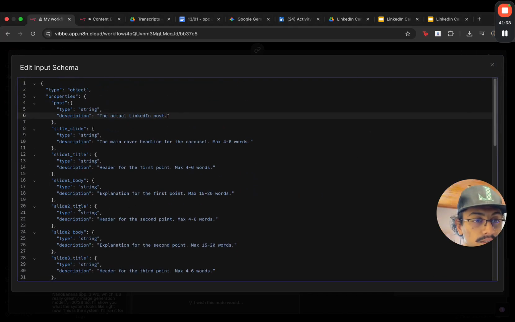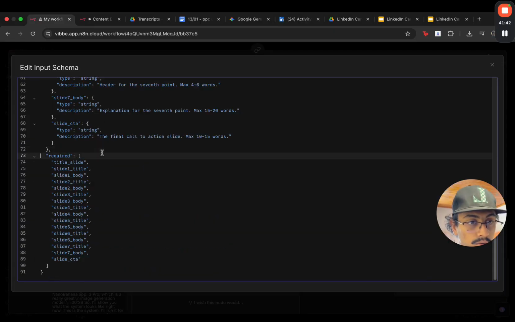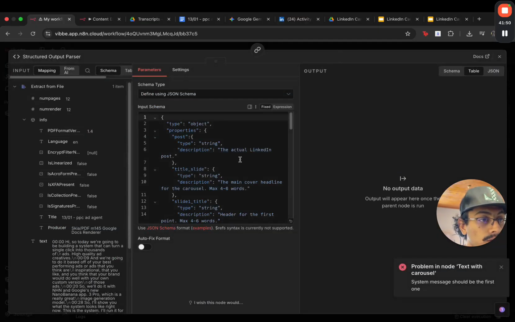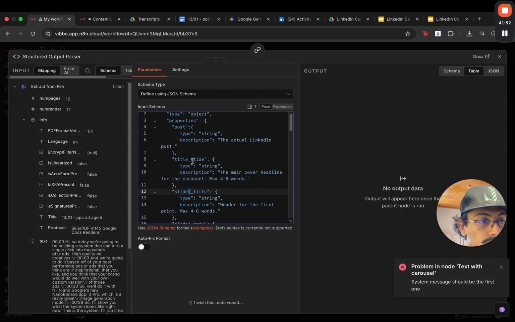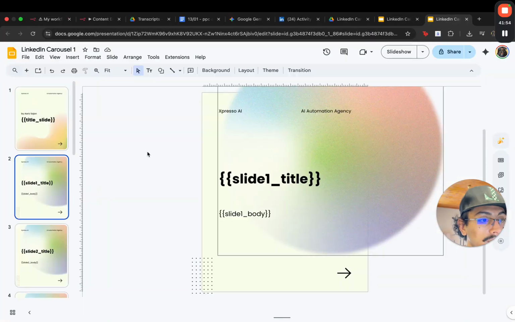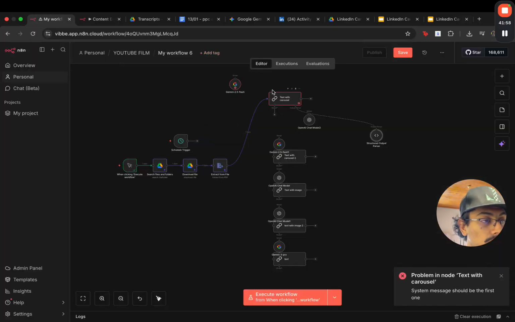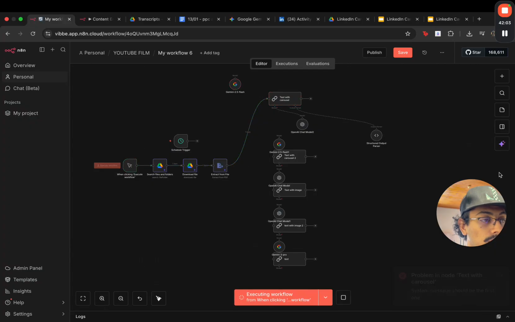Okay, so I fixed it. Now it matches. I'm going to add again here one of the requirements, that we want a post with it. Okay, so now we have slide 1 title. We have title slide, and if we look at this, we have title slide and slide 1 title, so it perfectly matches that. I'm going to connect this back into this model here, and now let's see if this works.